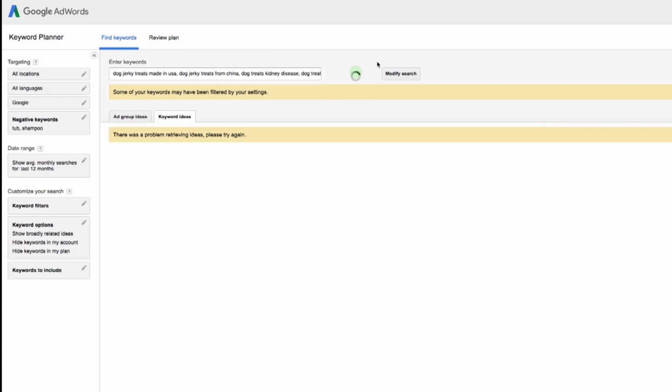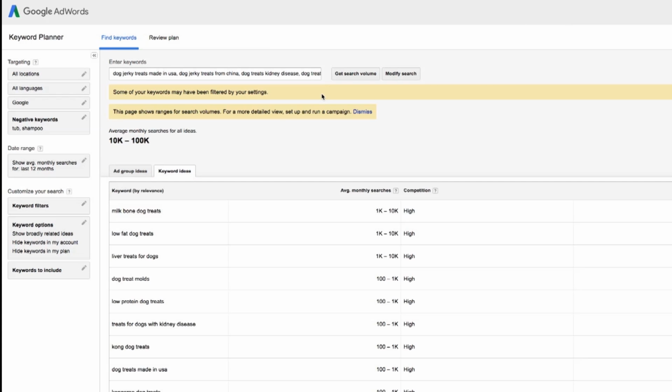And this tool is not very reliable. I would actually use a different tool for this. Normally I use KW Finder. I'll also put a link for that below the video.